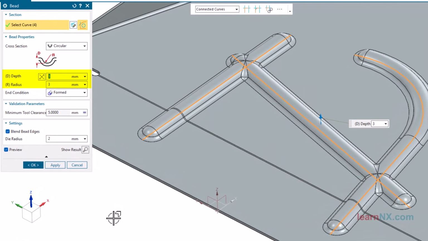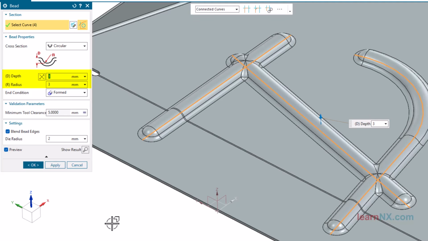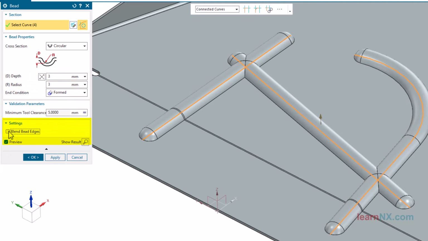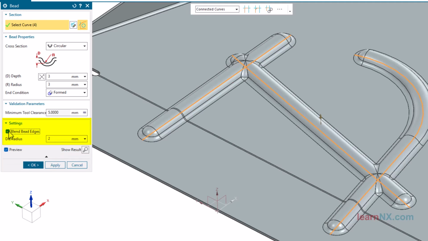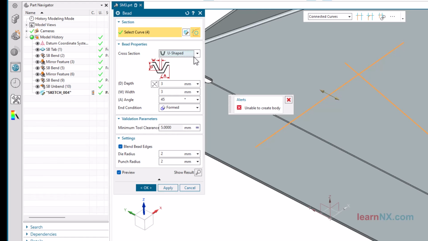You can set the depth and radius here. Of course, the depth must be smaller than the radius. The blend bead edges are activated here. They are necessary for production. Without these blends, the sheet metal would tear at the edge. The edge radius should be greater than, or at least equal to the sheet thickness. Various cross-sections can also be selected, as well as the design of the ends.